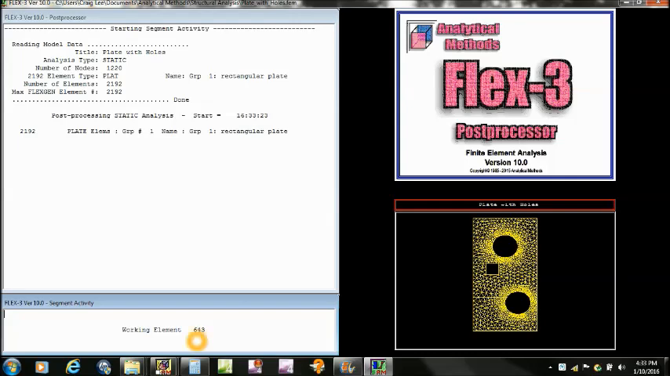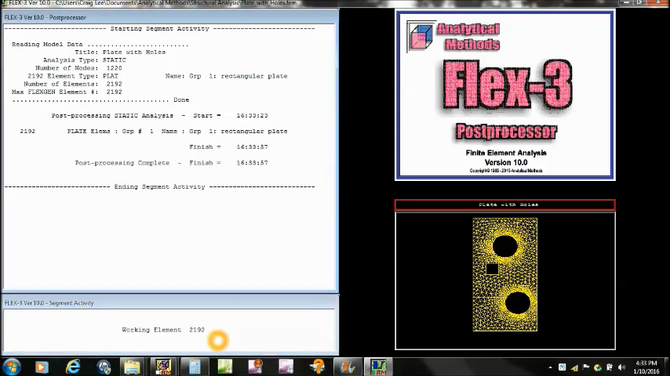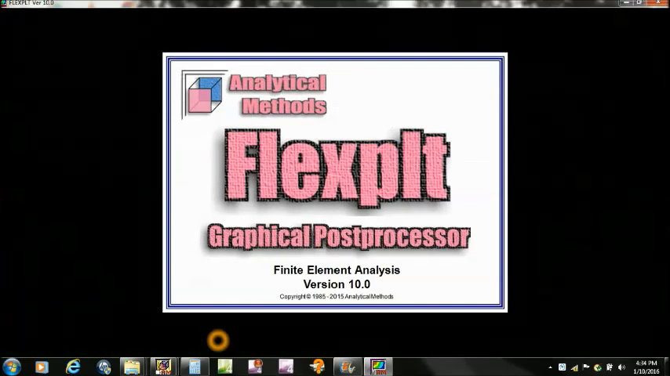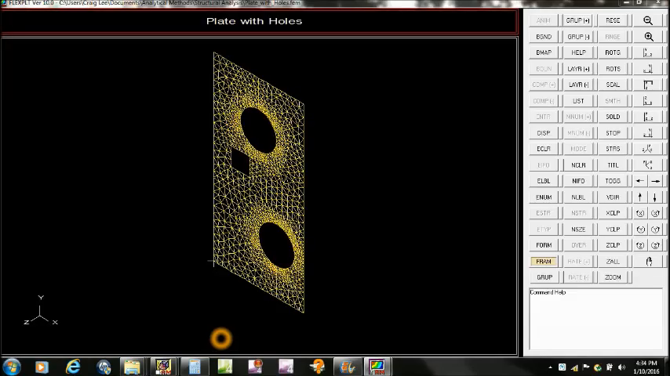So if you look down here in this area, it's the working element. You can see it's marching through the working elements. So that will run up to 2192 and conclude. It's writing out all the stresses in a text file. You can go look at them, and those same files will be operated on by the graphical post-processor, which we'll go to next. Okay, so this is concluded now, and we'll pull up FlexPlot as the graphical post-processor.